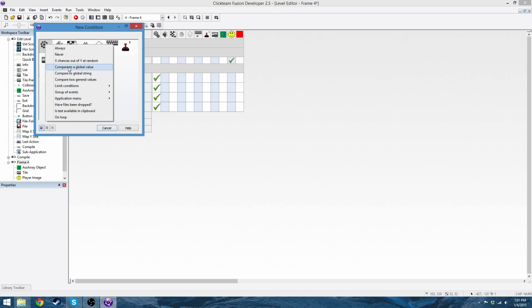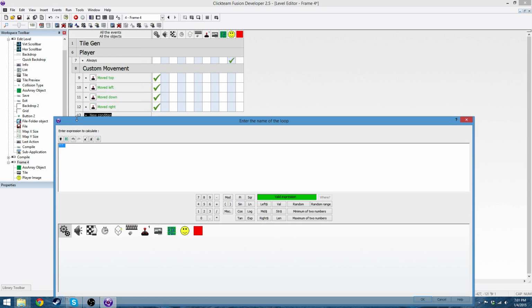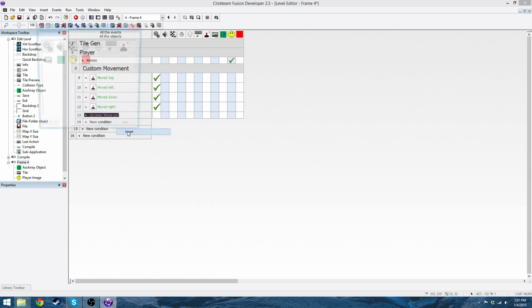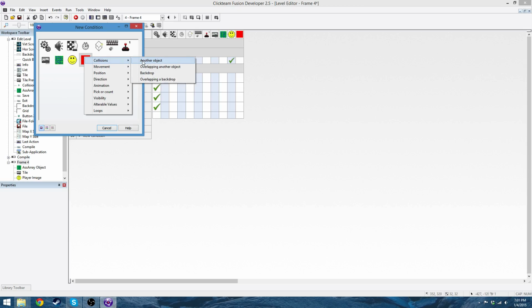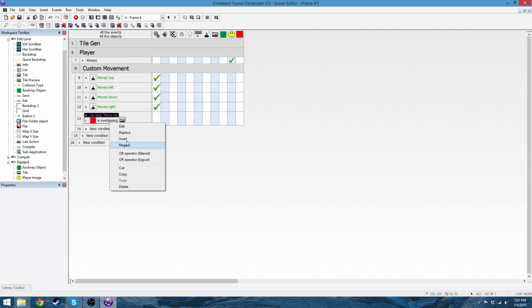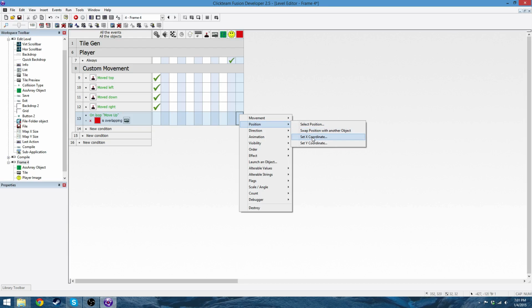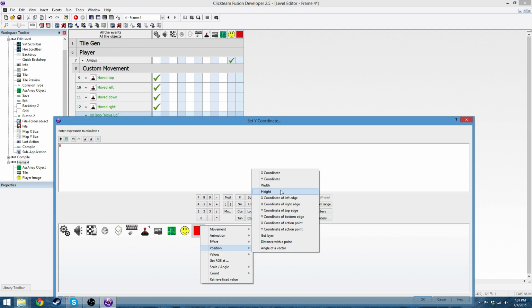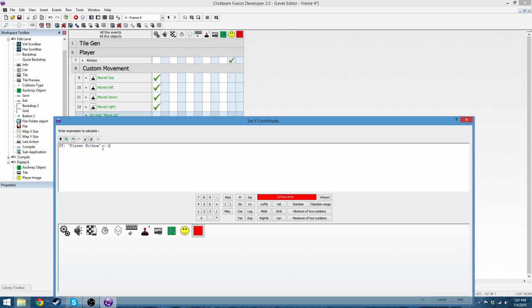Now we're going to do some fast loops. So we're going to say on loop, move up, insert the hitbox colliding, overlapping another object, the picture, negate. So if it's not overlapping another object, you're going to position X. Position set Y to position Y minus 1.